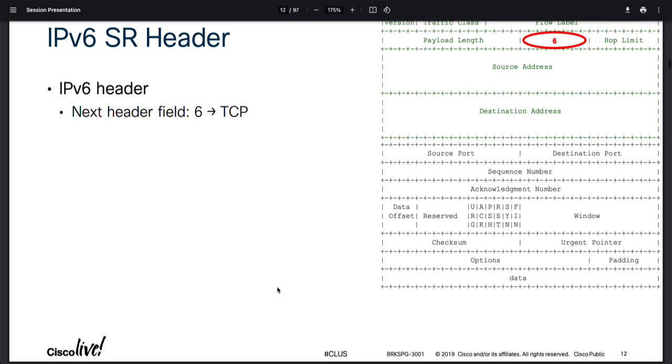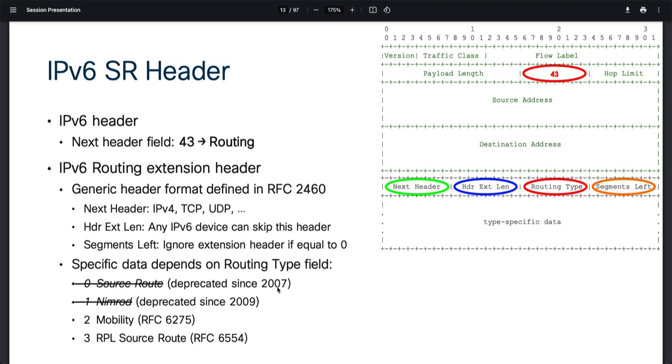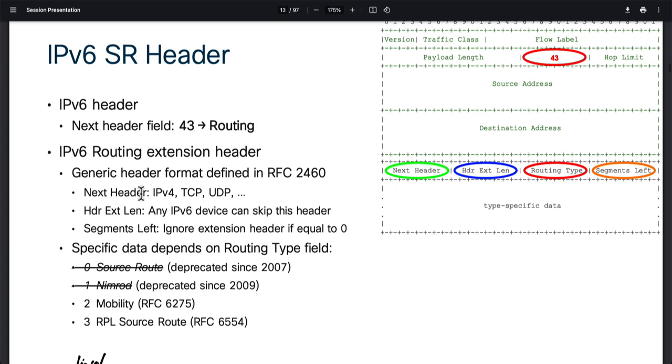Similarly, this header could have different values. So in this slide, it shows that the next header field is 43. So 43 is really telling us that the type is routing. Okay. So now when you have 43, we have a couple more fields. We have a next header, header extension length, routing type, and segments left. So here the next header could have different values, like again IPv4, TCP, UDP. Header extension length: now an IPv6 device can skip this header. If it is an IPv6 device, it can just simply skip this particular one. And for segments left, again, ignore the extension header if equal to 0.